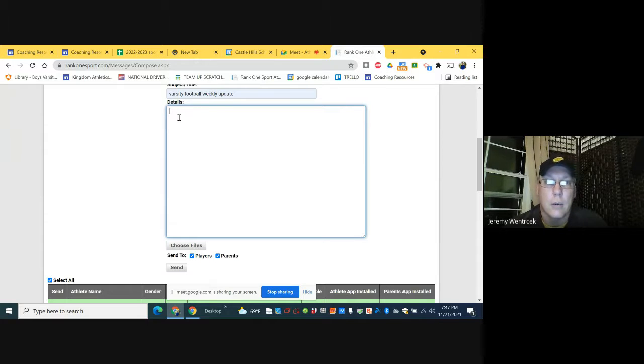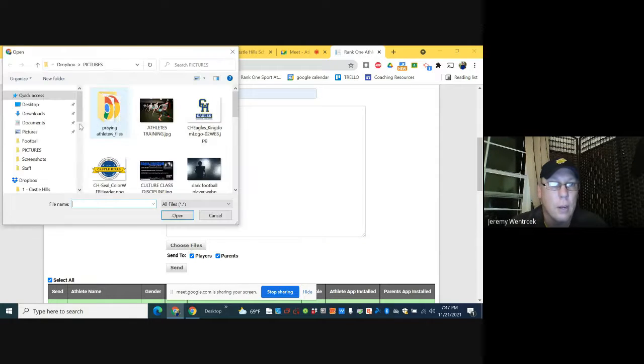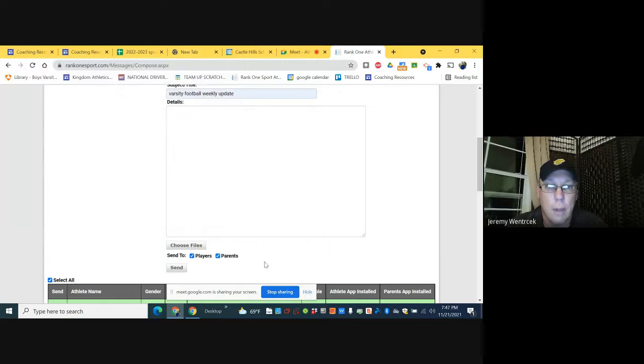So this is the area that you type your message in the field here. And then if you have a file that you need to attach, like a lot of times, if we're in a tournament, then you have a tournament bracket that someone sends to us. You can attach that file right here. You just hit choose files. Then you go into the folder that you want to choose a file from, and you click on that file, and it will attach it.